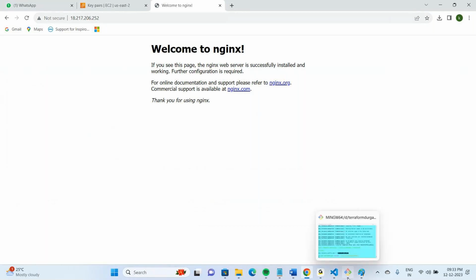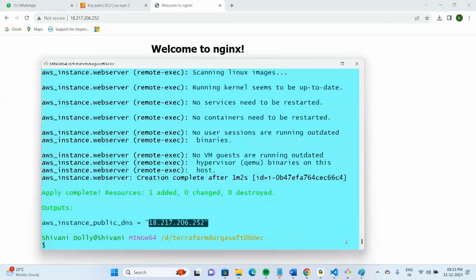Okay, this is about remote exec, guys. Tomorrow we will see how you can write file provisioner and local exec also. That is very simple. File means if you want to copy a file from your Terraform system to the new server that Terraform creates, you can use file. Local exec means if you simply want to execute some command or script in your local system where Terraform is running, you can use local exec. That we are going to implement tomorrow.